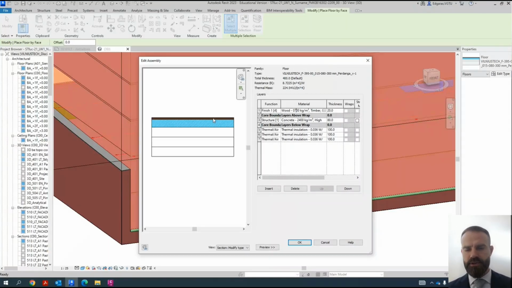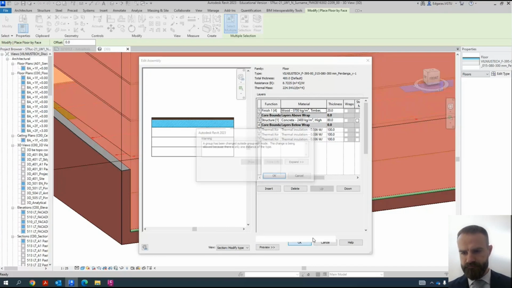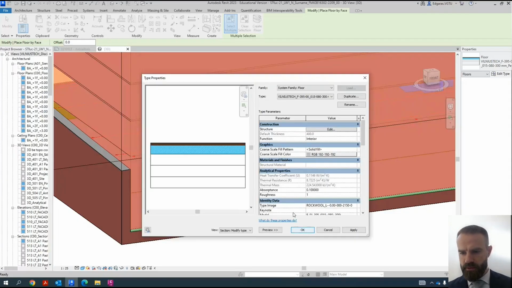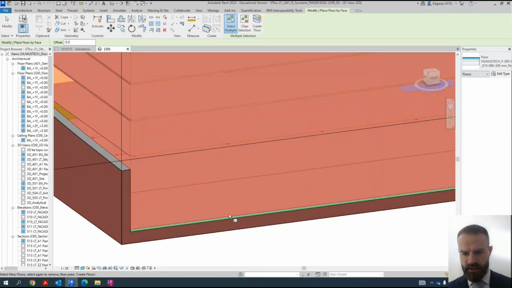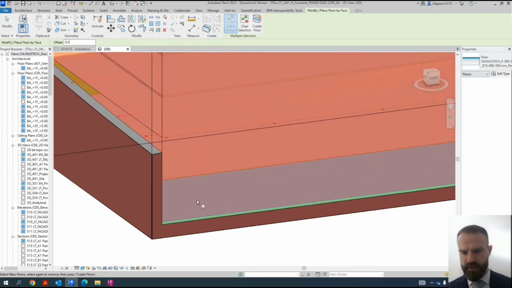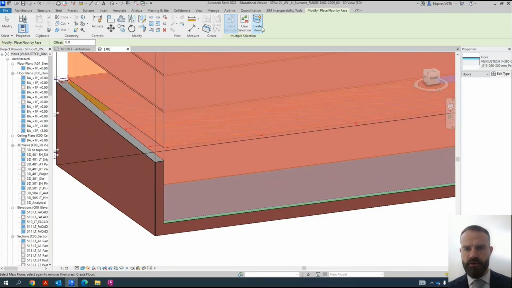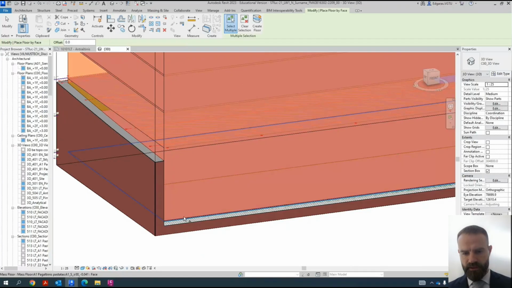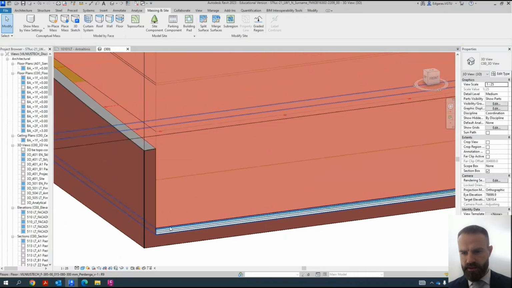Maybe for parking, I don't need wood finish. Maybe I need special resin or special concrete finish. So in your case, you can change it. And I can click OK. And now I have all these settings prepared, so I can click OK, and I can select my ground floor, which goes on earth, and click create floor, and it creates nice floor here.